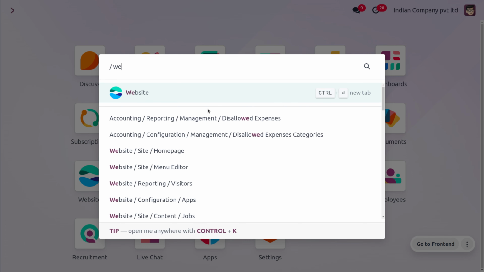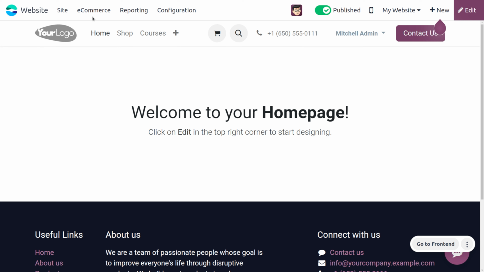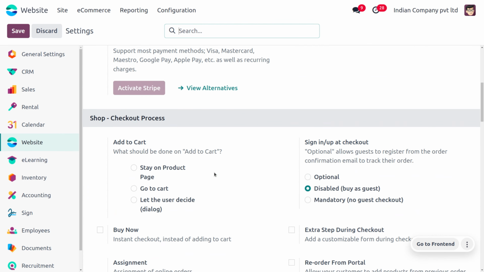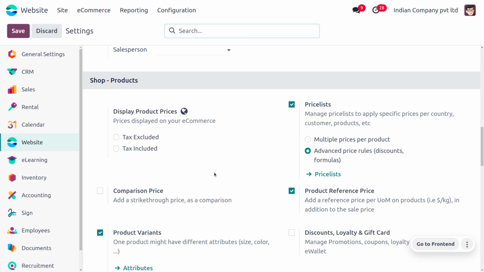Now let's get into the website module, because here we are going to manage the product millet. Before that, we need to enable this feature from the configuration settings, so you can go to the configuration settings and drag down here. You can find the product reference price.